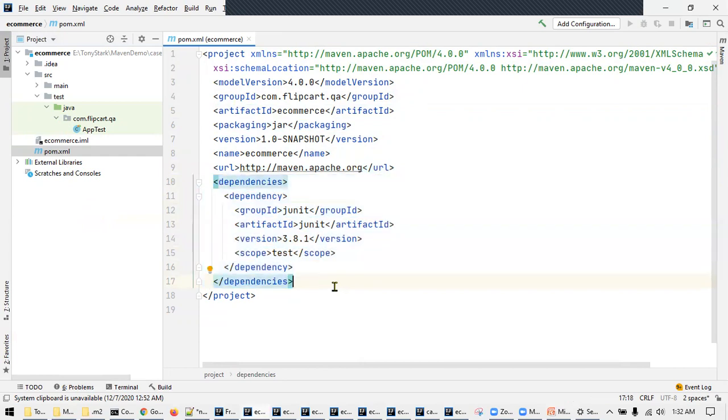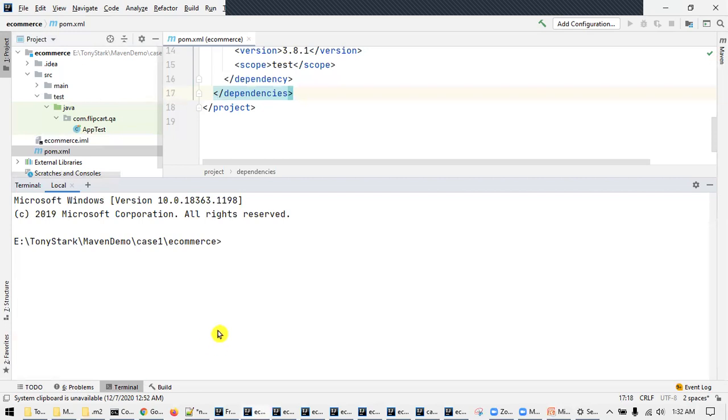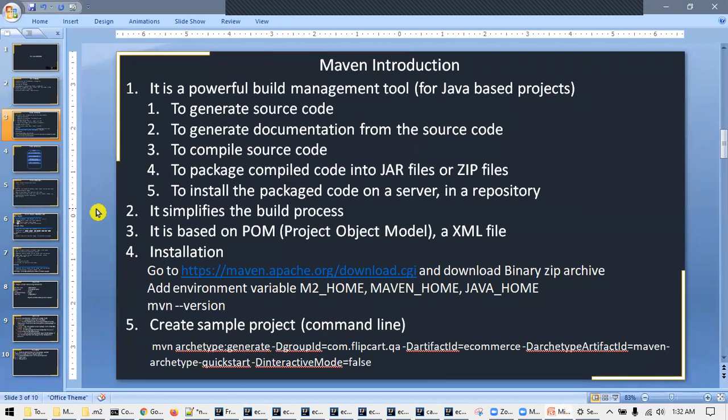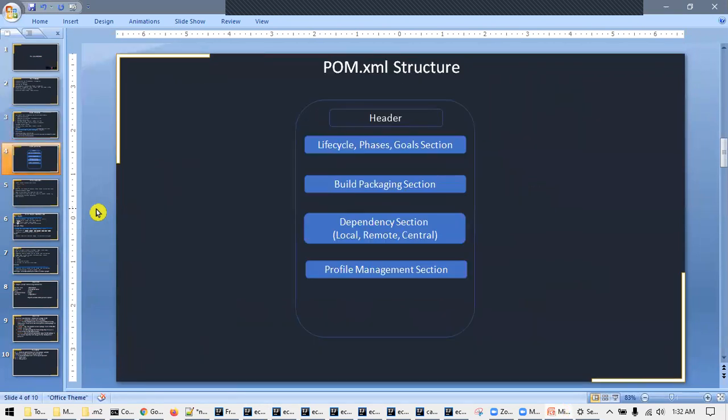Let's see this in detail. Okay, so for simplicity, I'm launching a terminal here, just like your command prompt. This is a facility in IntelliJ. I think this is not there in Eclipse, so we will use IntelliJ only. Right, so we have created a project. Now, the pom.xml structure.